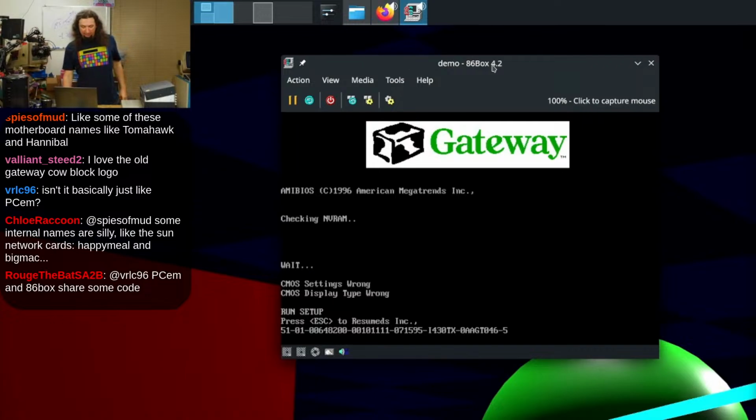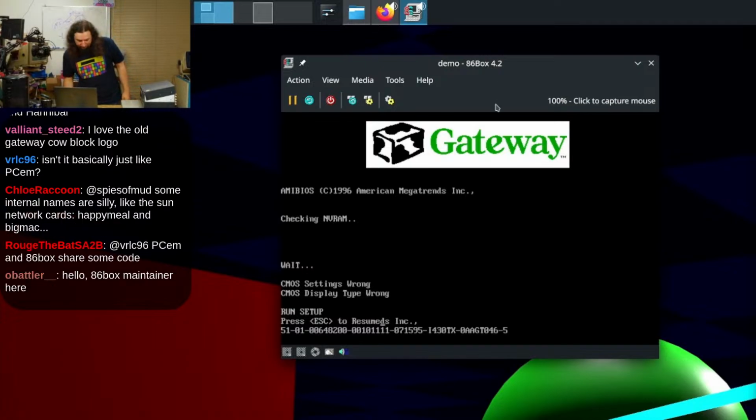86Box is a fork of PCem that started 9 years ago. It is its own thing in a number of ways. So, CMOS settings wrong, display type wrong. Okay, the CMOS settings might be there.